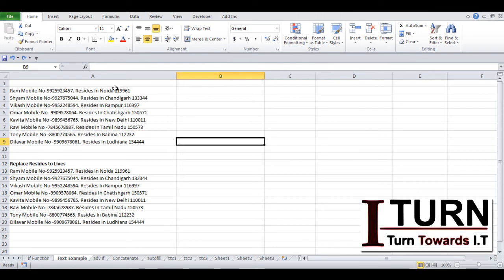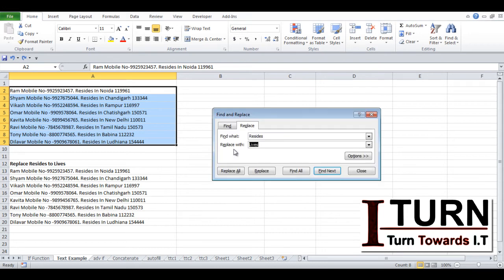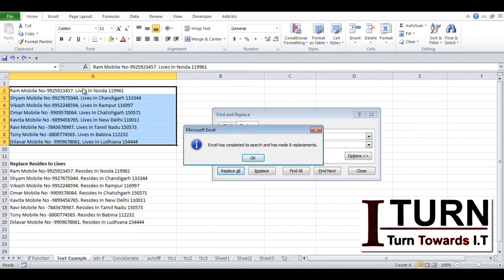If you want to replace only this particular cell's text, not this one, then you need to do the selection first, then apply Control H, find what, resides, replace with, lives, and replace all. Only the selected text will be replaced.